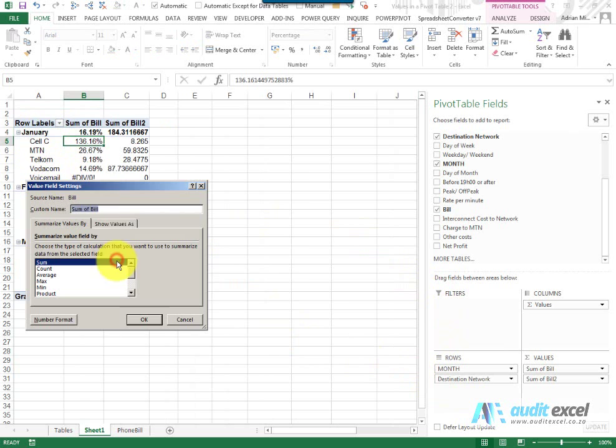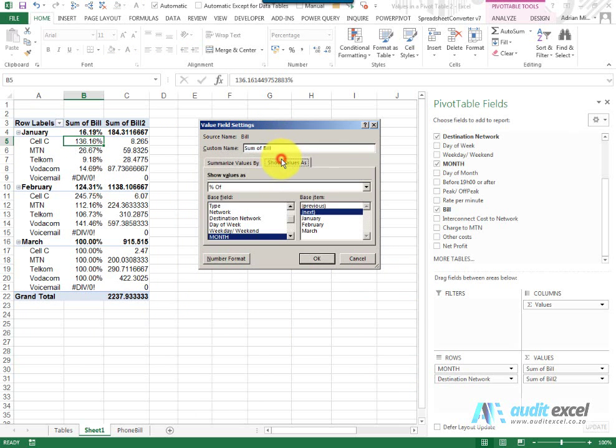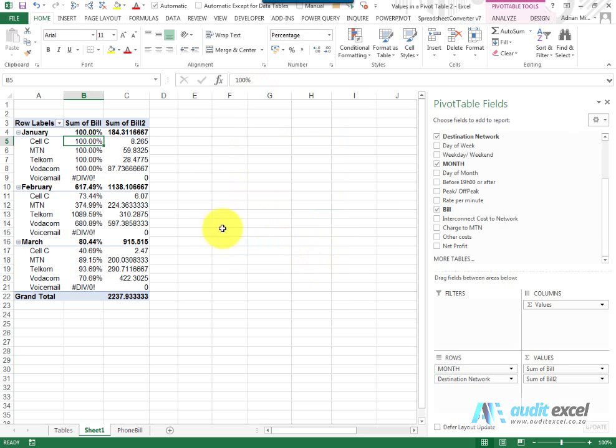We're going to go into value field settings, show value as. Now notice that we've specified that it must be based on the month. We're going to do previous. Let's just click it back there. When I say OK, notice that the 100% are all here, because what it's telling us is that's 100% of January, February is 600% of January, and March is 80% of February.